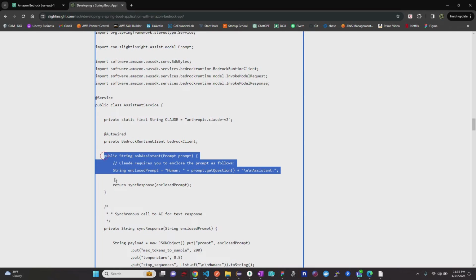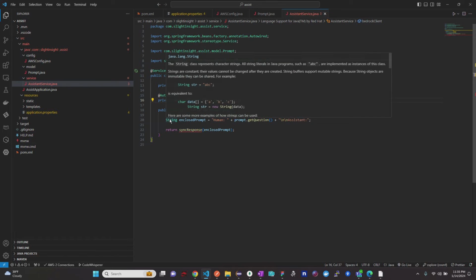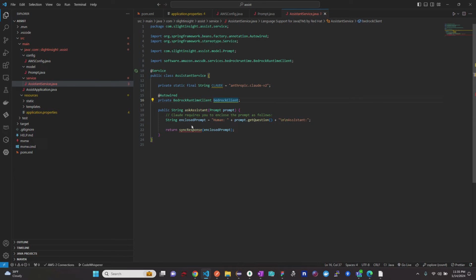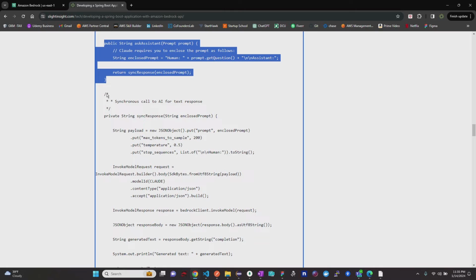then add a function askAssistant, which accepts prompt as the input parameter. The prompt has to be reformatted, starting with human and ending with assistant. This is the acceptable format for Claude. Then we are invoking synchronous response function, which takes this formatted prompt as the input. Now let's add the code for the synchronous response function.